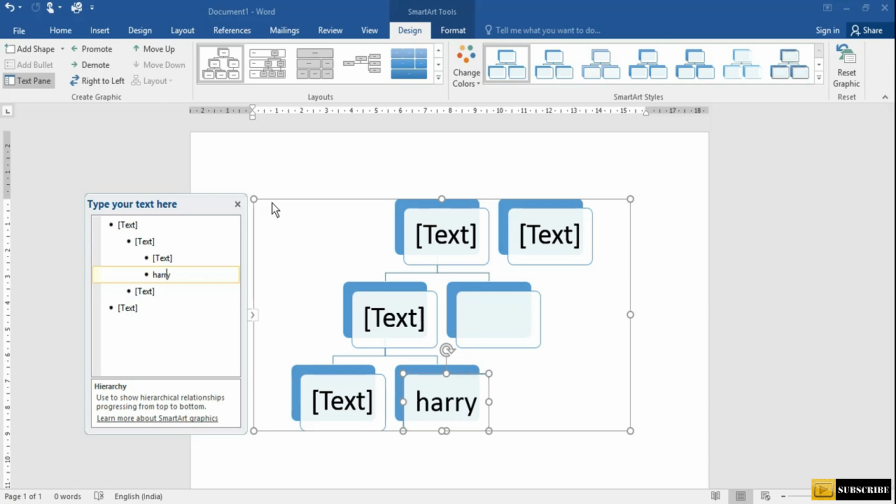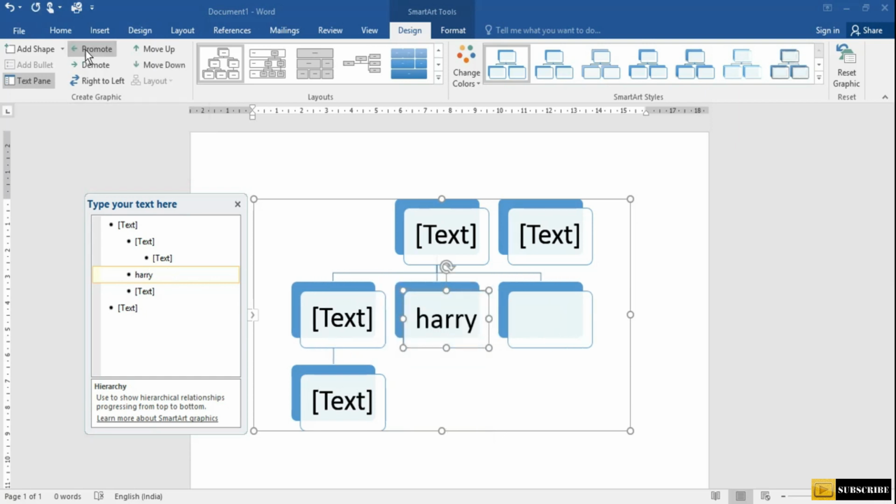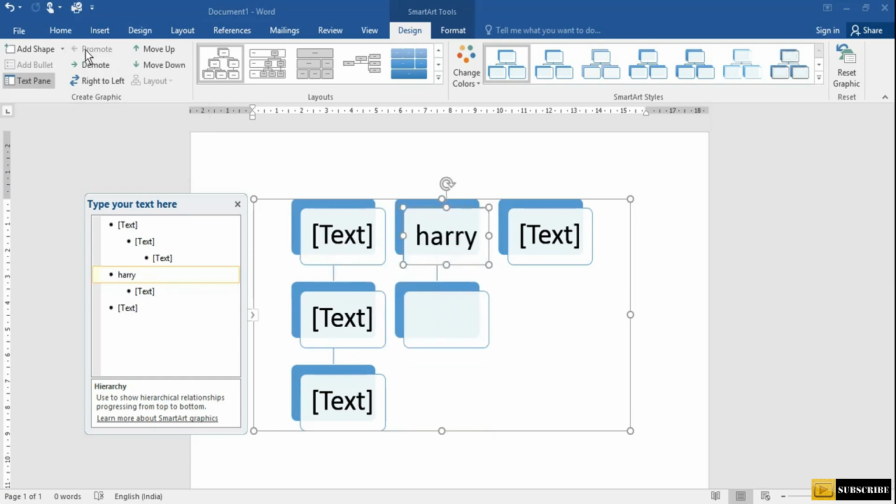Let's talk about promote and demote first. Use these commands to move a shape up or down between levels. I will click on this. You can see on your screen the difference. And this one is for demote.